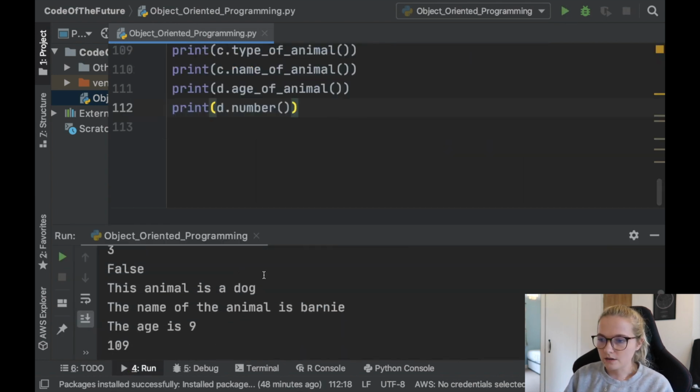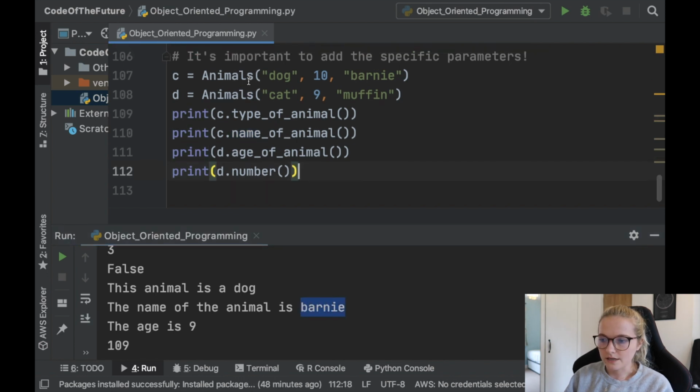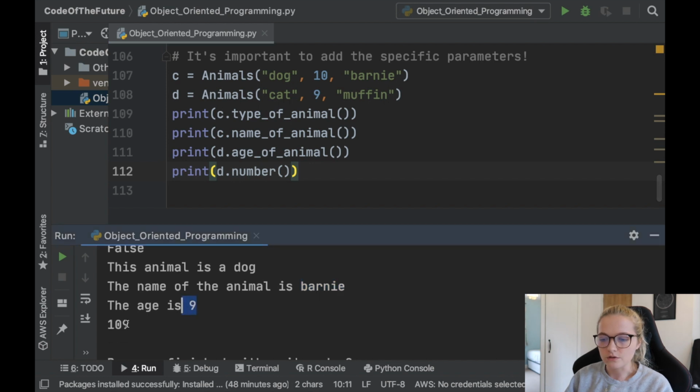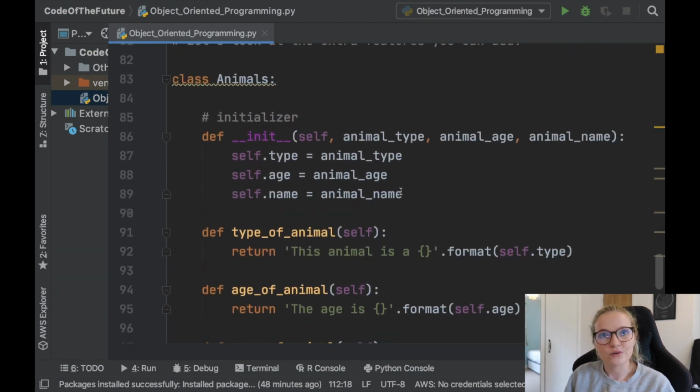Amazing, we've got the animal is a dog because we've still got C is the type and C is the name of the animal, so we've got Barney. But then when we go D, which is the cat version, we have age of the animal and the number, so age is 9 and the number is 100 plus 9, 109. How awesome is that? Cool. So this is, I'd say, a simple example of how classes work, but it's just so cool.